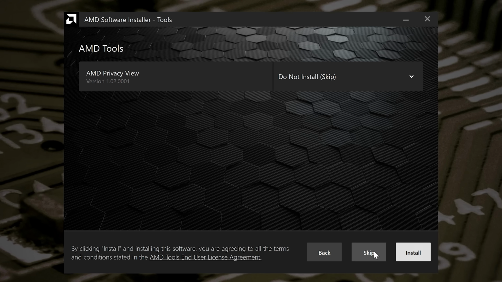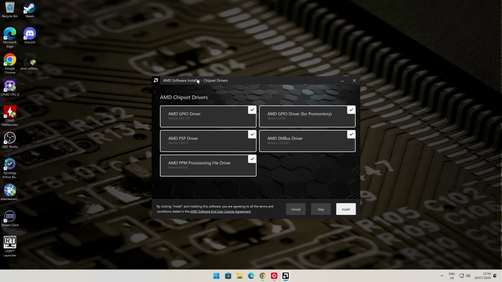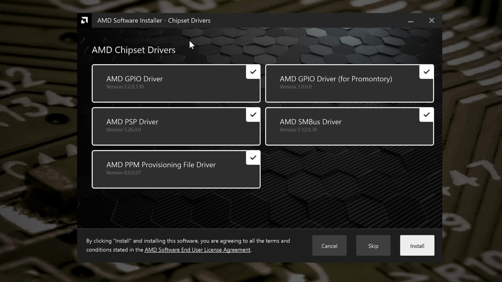We're not going to have this, so we're going to skip that one. Click on install, and then we'll get another window coming up. So this is actually for the chipset drivers. This is actually the more important of all of it, because this is the root of your system.